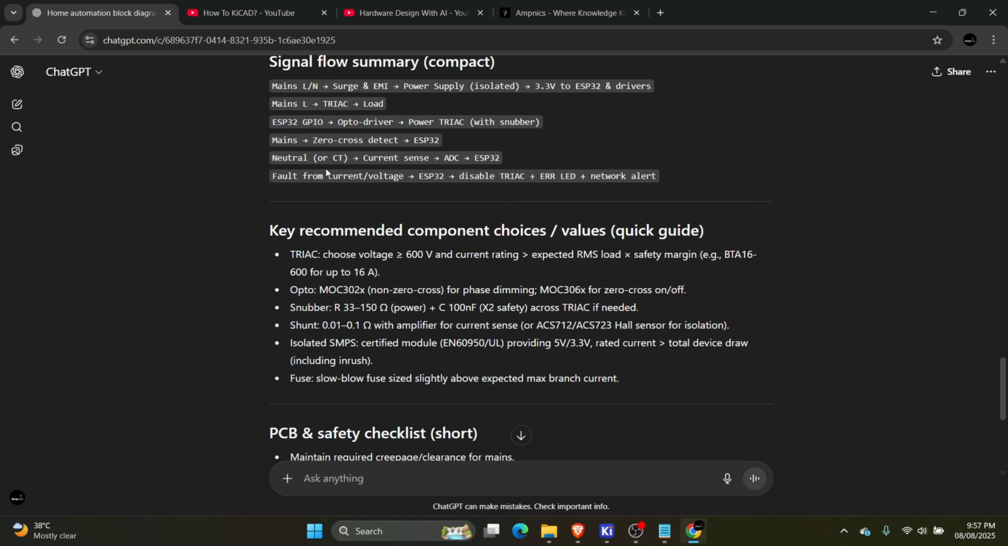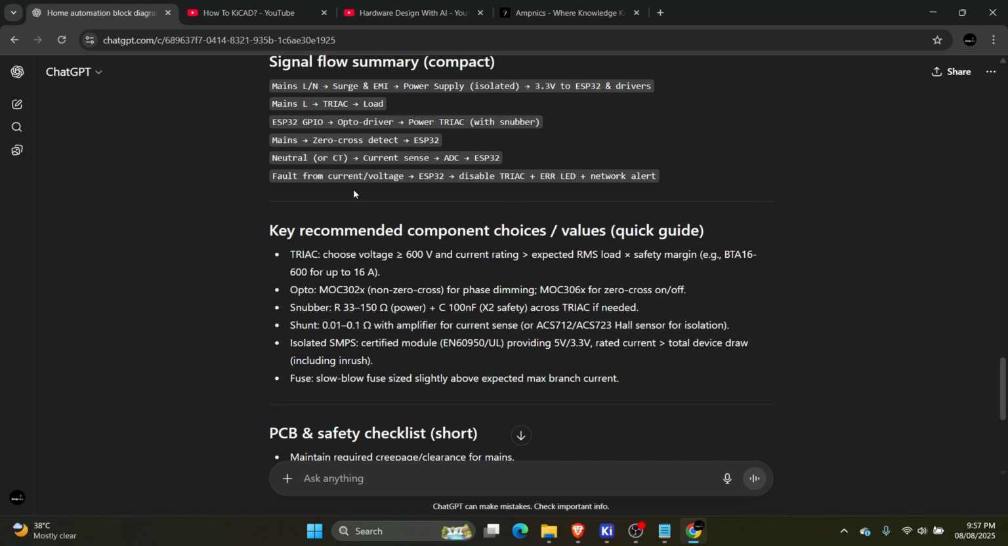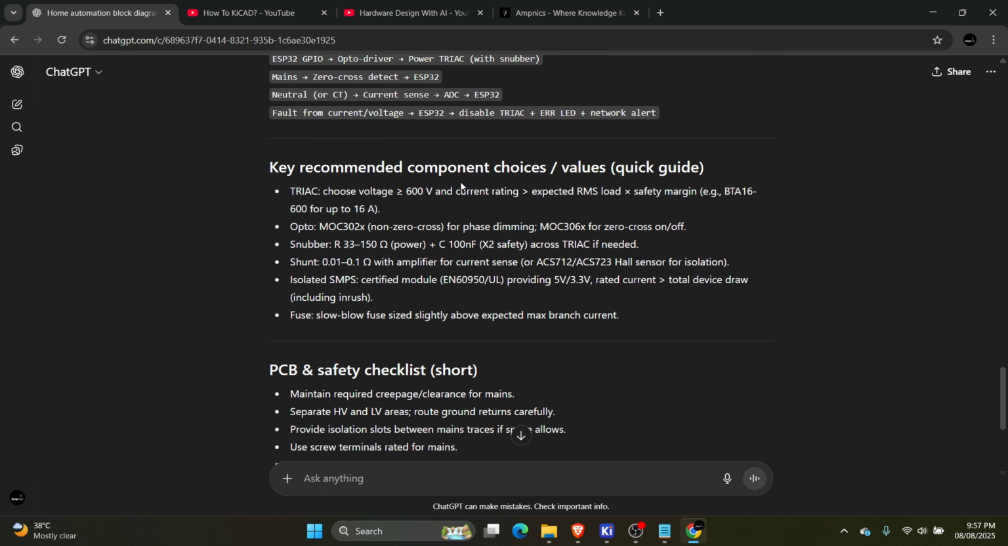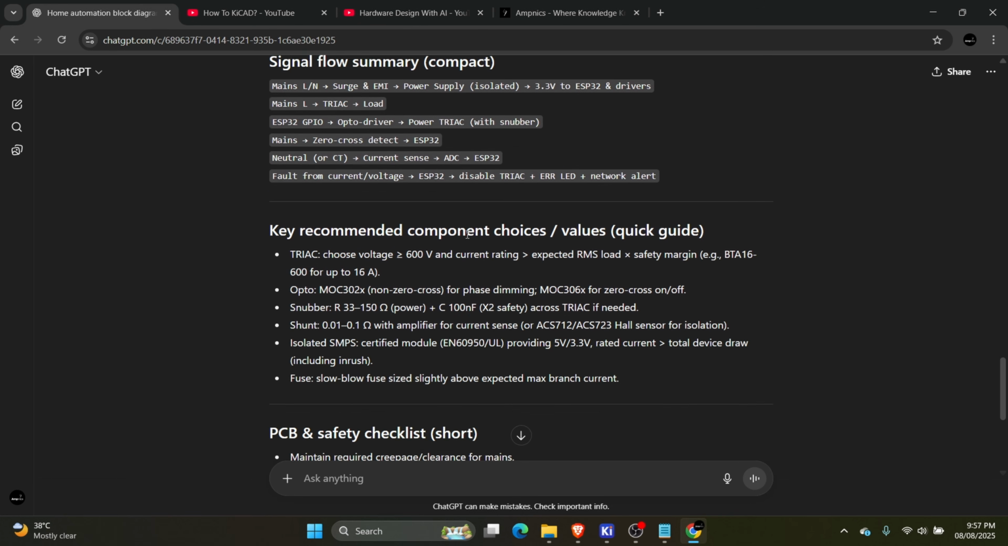Okay, then further, this is something that we are not going to do in this PCB. And fault detection from current or voltage, these are the features that we are not going to use as of now, because all these things are more than sufficient.